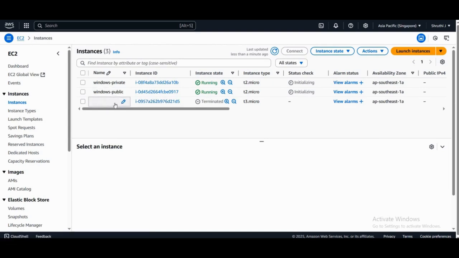The one which I created at first, I have terminated, because I mistakenly chose T3 micro. So I terminated the instance, and again I created the public and private instances.